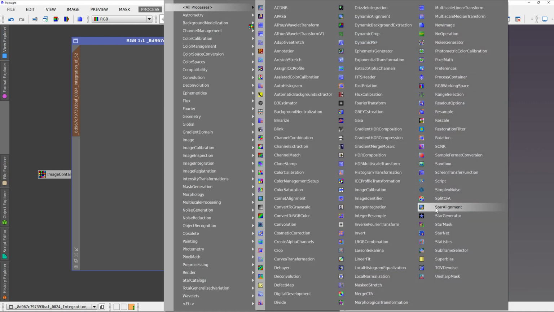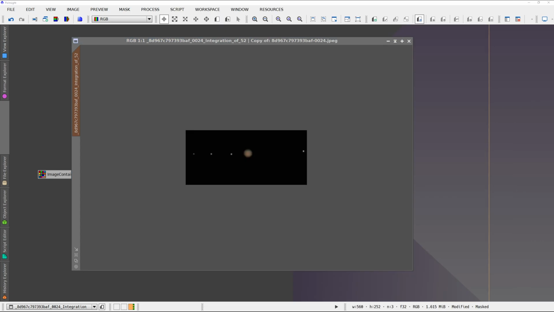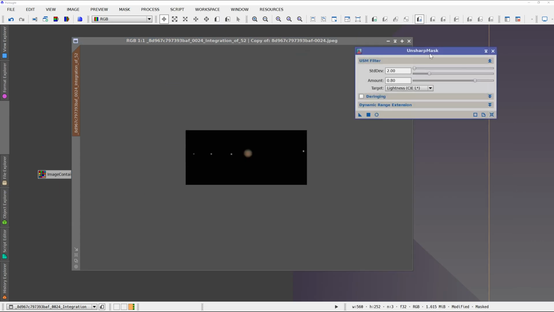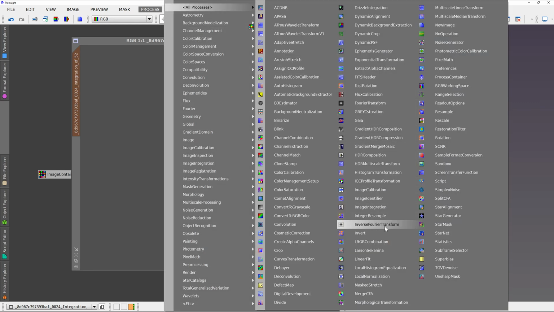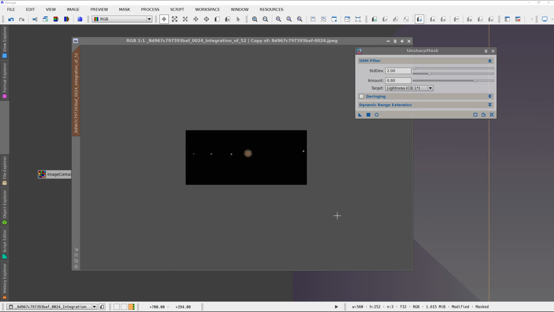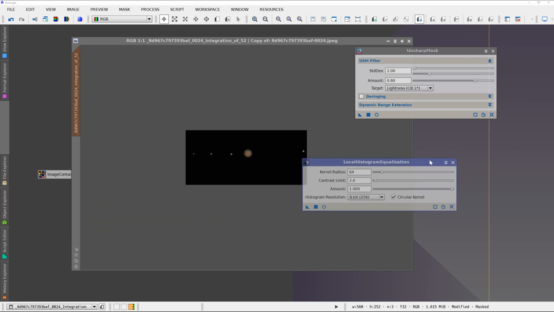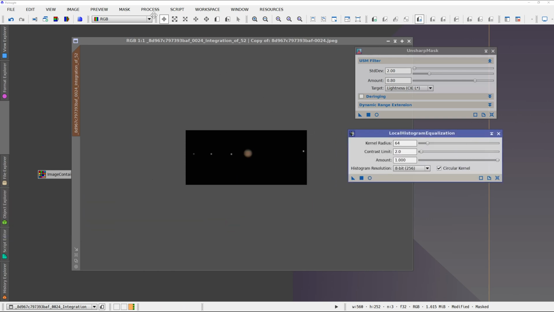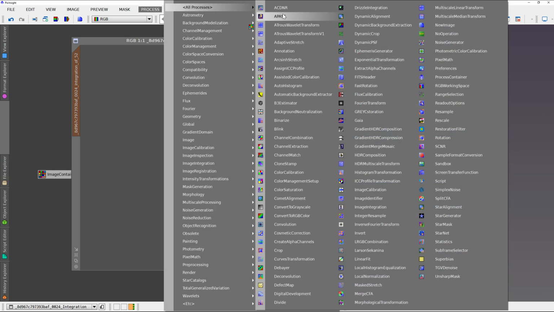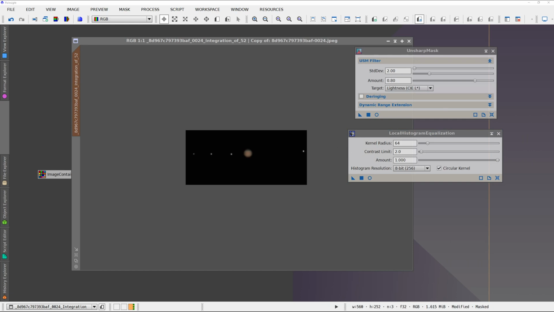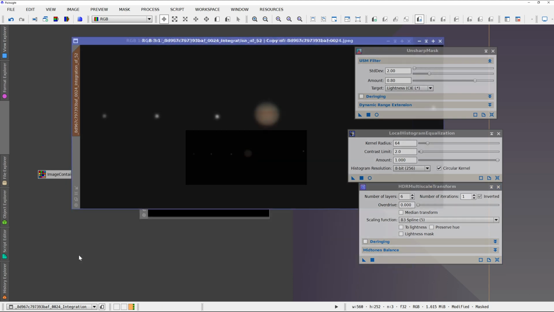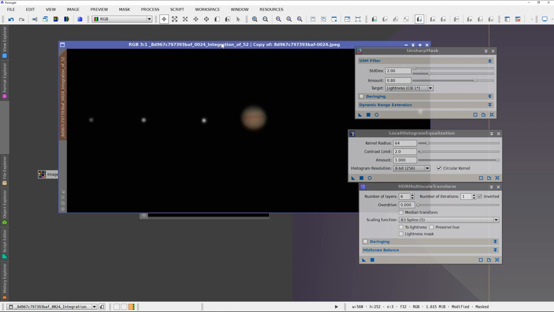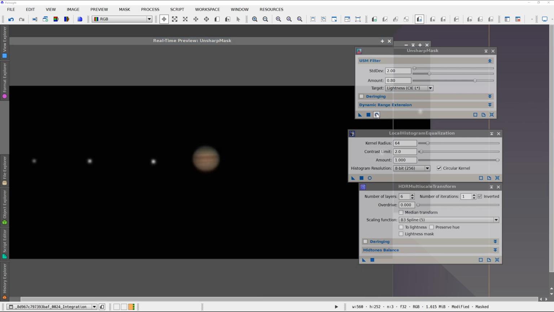Those include unsharp mask is one. Local histogram equalization is another. And these two fortunately provide previews, and then the one that does not provide a preview is HDR multiscale transform. Let me give you an idea of what these do. So let's zoom in and let's look at unsharp mask.